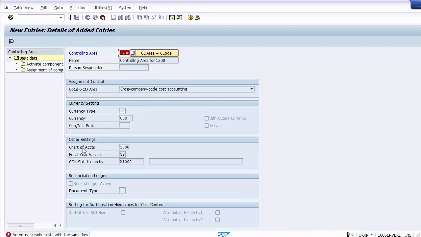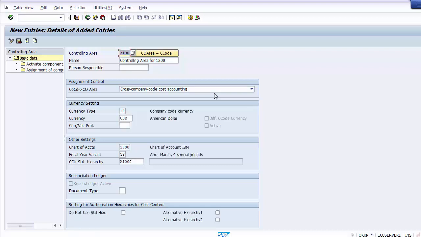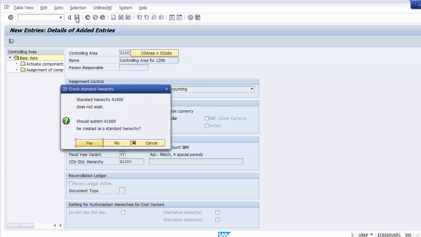Once we click yes, you can see the system gives an error that an entry already exists with the same key. That means we need to take a different key over here. So let's take a different key, suppose I take Z100, and now I can press enter. Once I enter, we can go and save the screen.